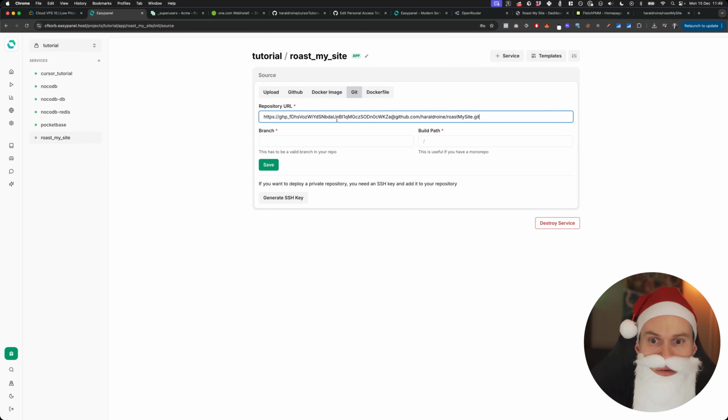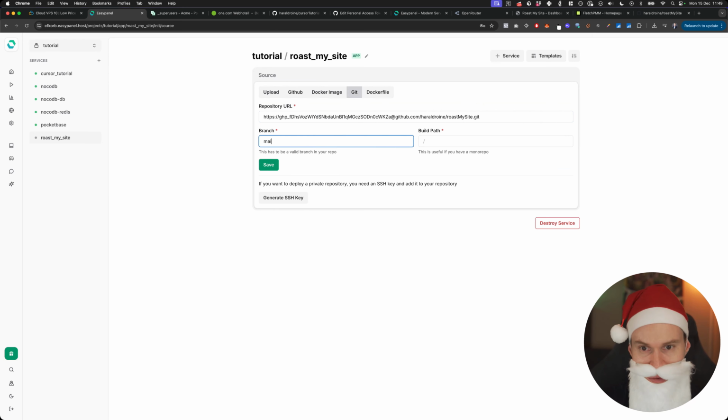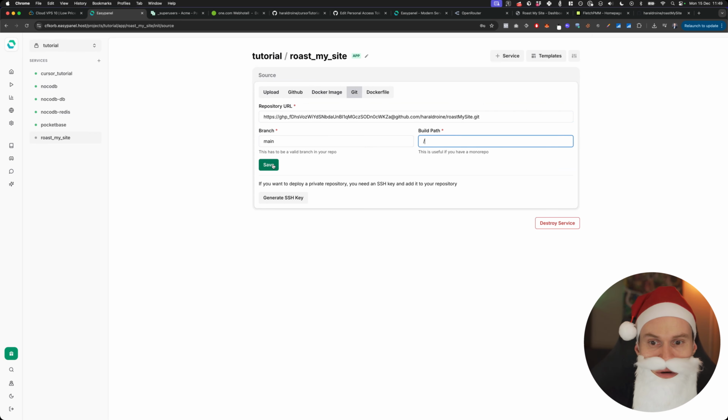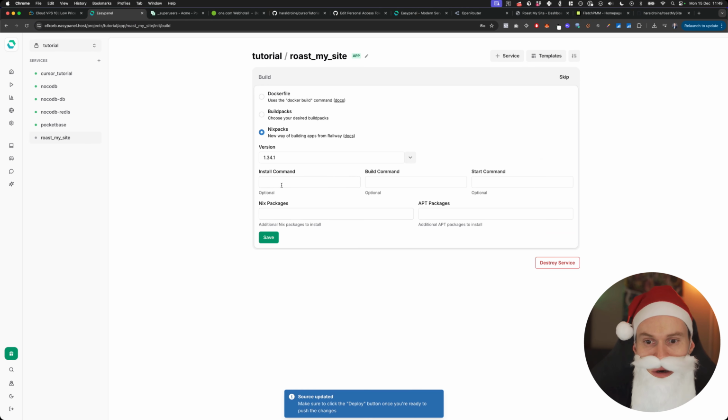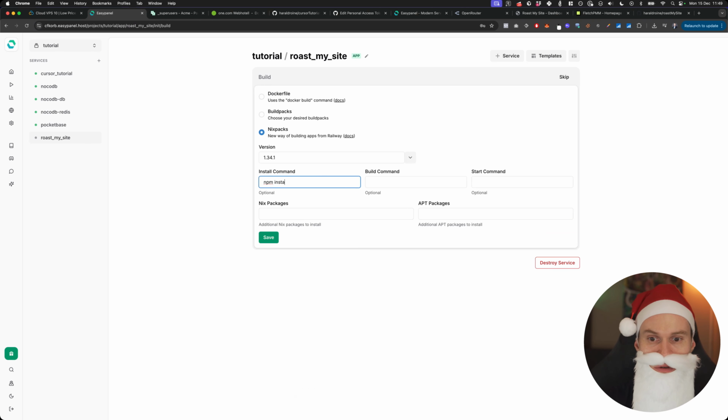Going to click on Git. We're going to paste that URL in here. We're going to do branch main and do / as a build path. Then we click save. Then we're going to be asked for Dockerfile, build packs, or nix packs. We're going to do nix packs. Install command, we're going to do npm install.